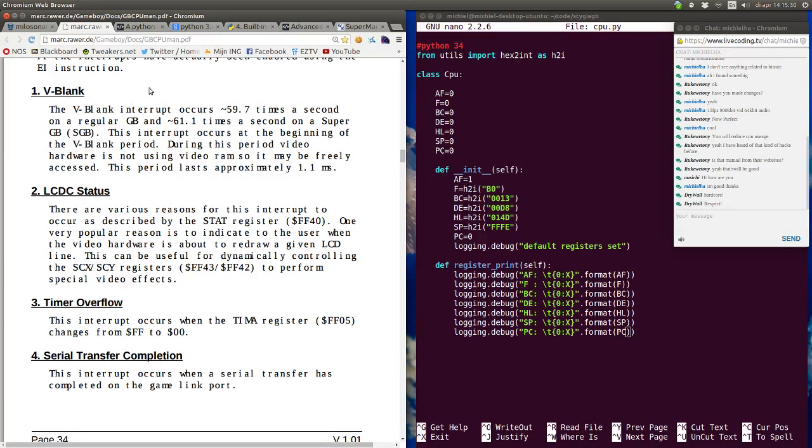So v-blank interrupt is like an indication of the system to tell the CPU, okay, right now I'm not going to process any kind of stuff in the video memory, so do what you need to do right now, because after 1.1 milliseconds I will continue processing the video stuff. So if you want to like load new stuff into the video memory, this is the time to do it.